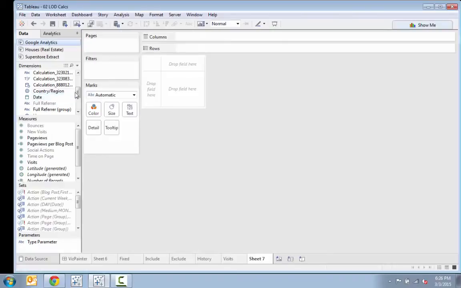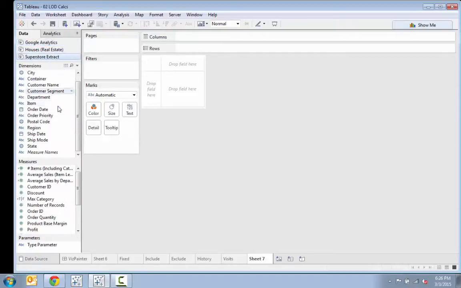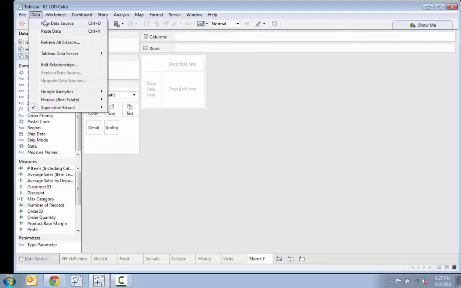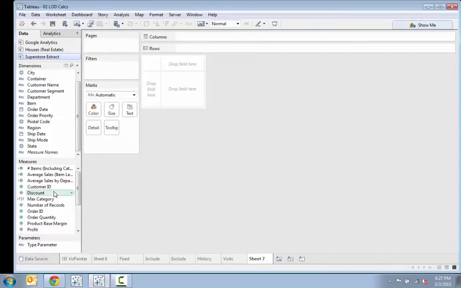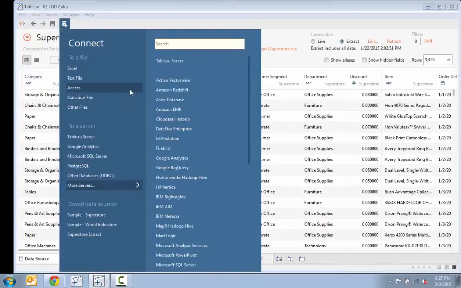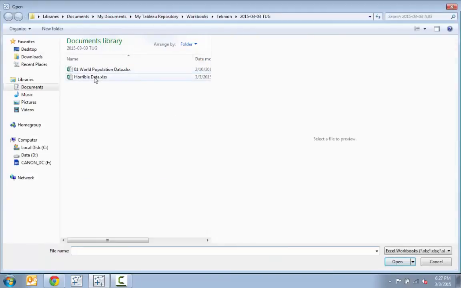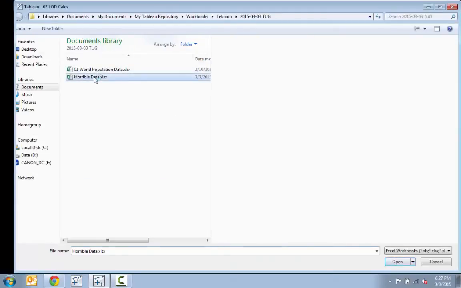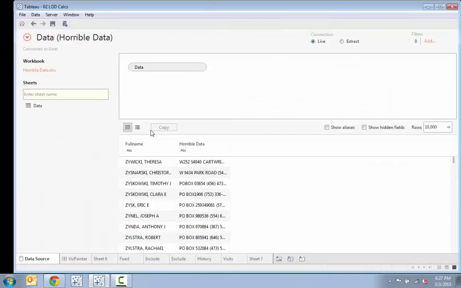All right, one final thing that is maybe a little bit technical, but is also exciting. So I'm going to connect to data, so I go to my data source here, use my drop down, and I'll say add new, and I'm going to pick out another Excel sheet called horrible data. How many of you have worked with horrible data?